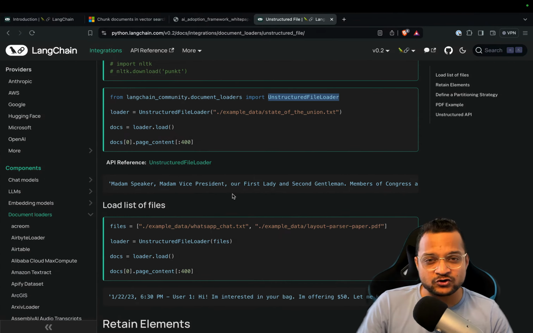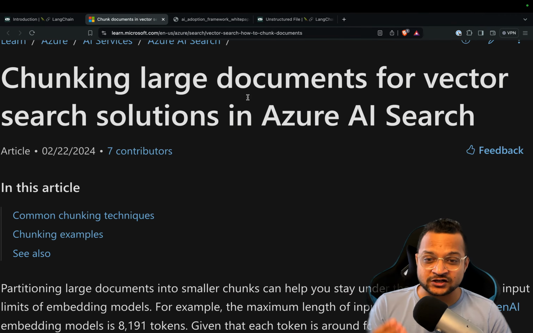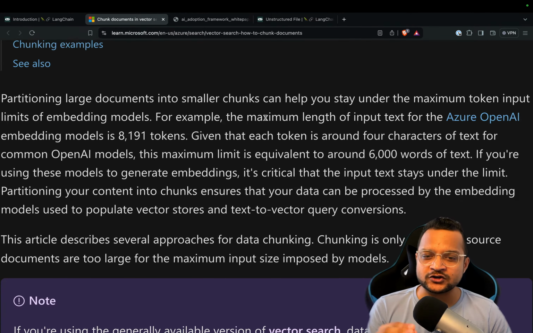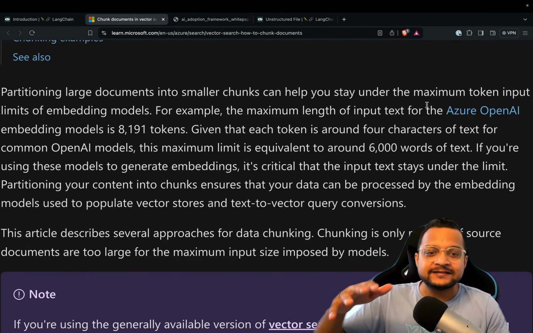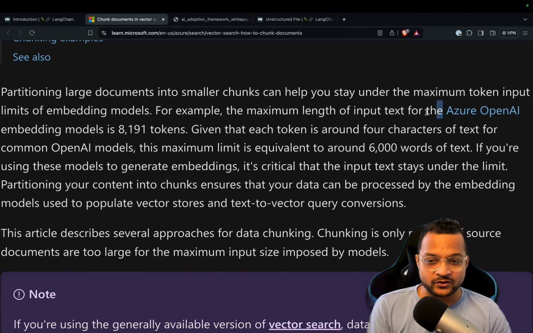We are again going to use LangChain, but I want to give you this article, which is about chunking large documents for vector search solutions. It's very simple and easy to understand. Basically, it says that partitioning large documents into smaller chunks helps you stay under the maximum token input limit of embedding models. For the Azure OpenAI embedding model, it's 8191 tokens, which is around 6,000 words of text. So we need to stay under the maximum limit of these embedding models. How can we do that?